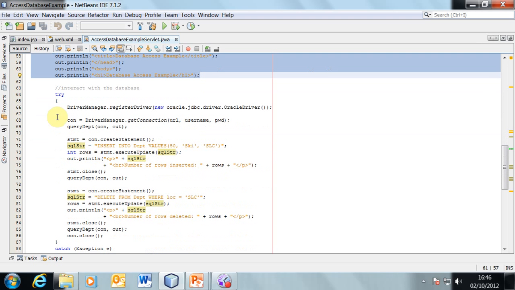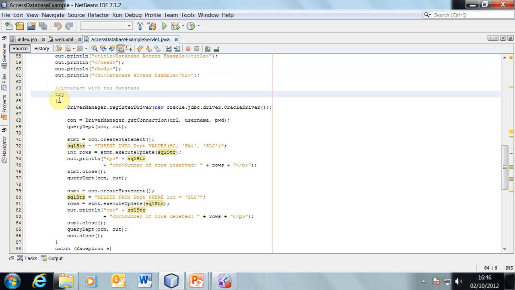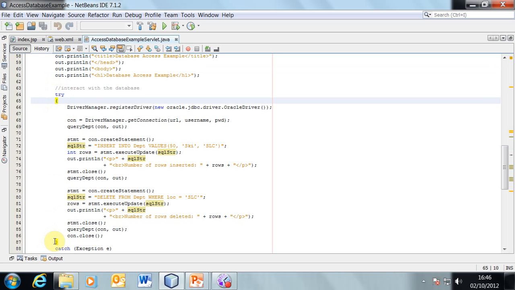So you can see I've got all those SQL type statements, all the database interaction is inside a single try-catch block. So that starts in line 65 and finishes on line 87. So setting up the connection, creating statements, all the updates and queries and so on, all of that is done in the one try-catch block in this example.